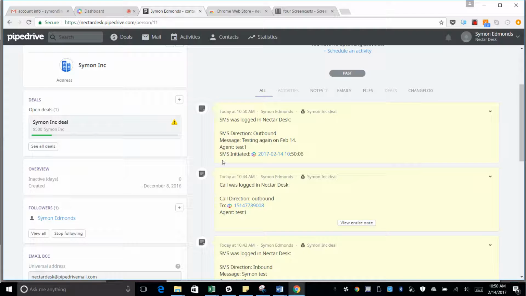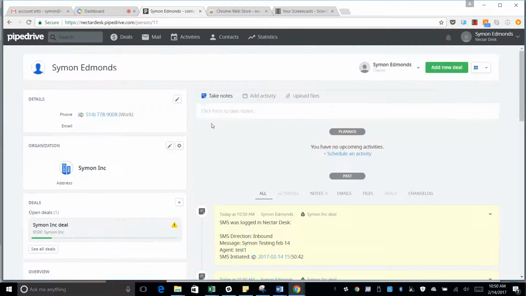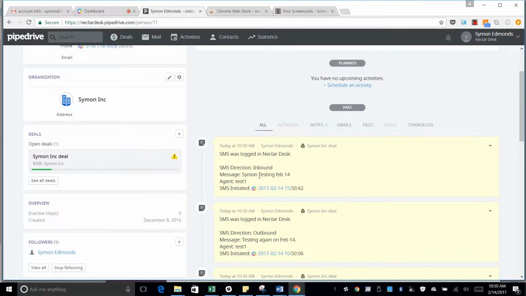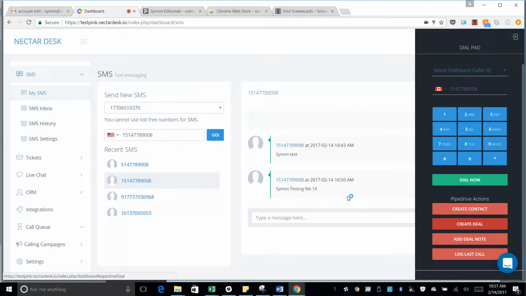We can also do this for inbound as well. So I'm going to get on my phone here and send another text message to our Nectar Desk account number. So I send the message there. It should be coming up in a second. So we have an SMS inbound on February 14th. That's today, 10:50 a.m. the time. And if we go to our Nectar Desk account, we'll similarly see that the inbound text has been received.